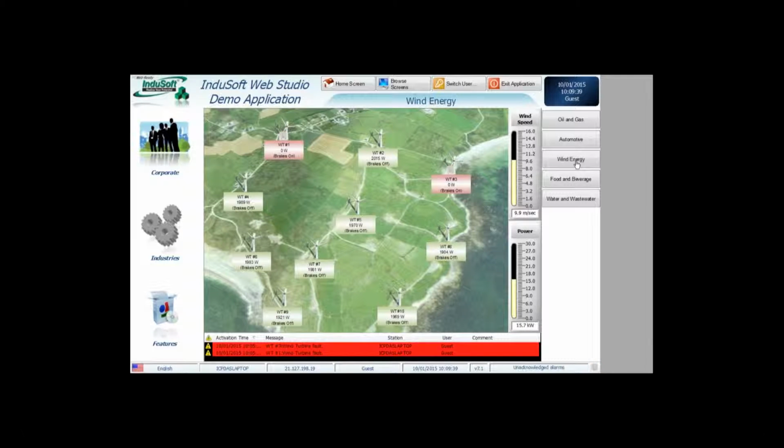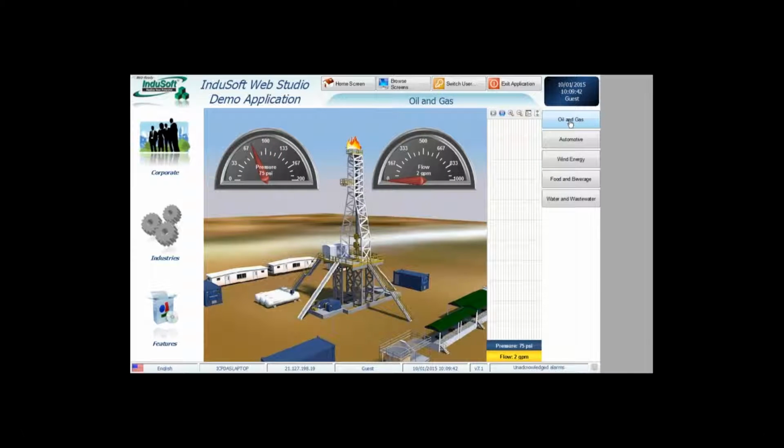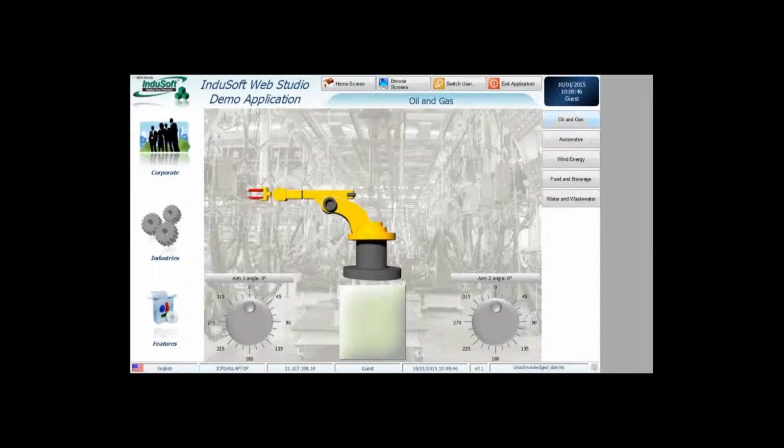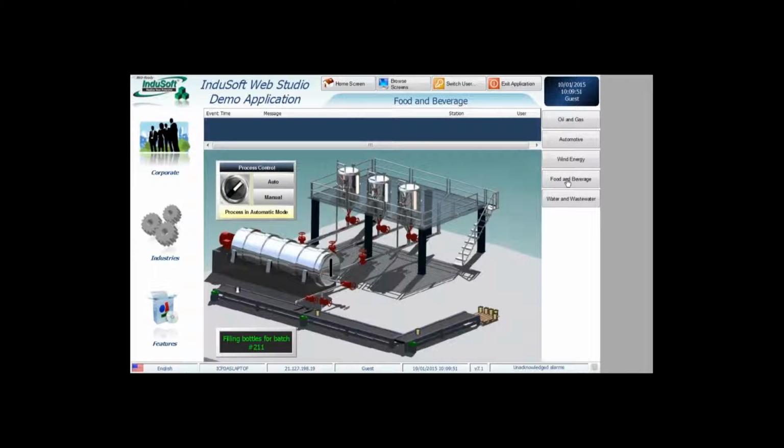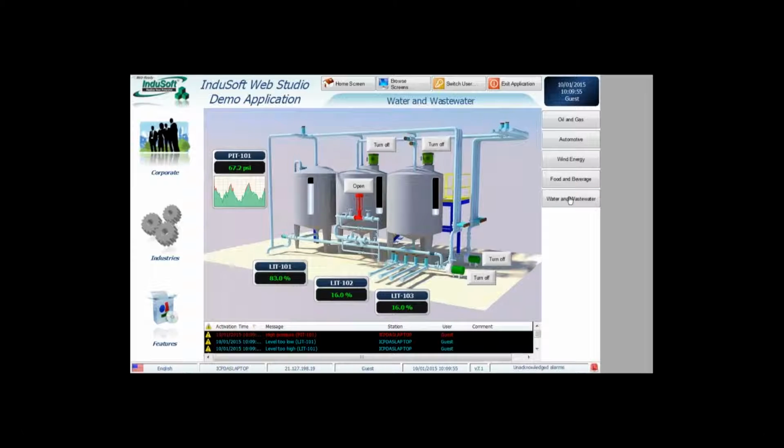There's other industry demos. This one shows the oil and gas industry. This one shows automotive, the food and beverage, wastewater. Most of these graphics and animations can be created on your own, or you can use images which are pre-existing in the Indusoft library of images. And if you need some objects for a different industry, please feel free to request it from us. There may actually be some other libraries that we have certain images or animations from that we can send you.